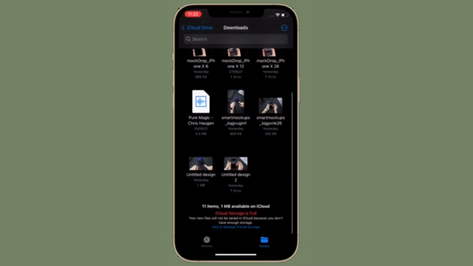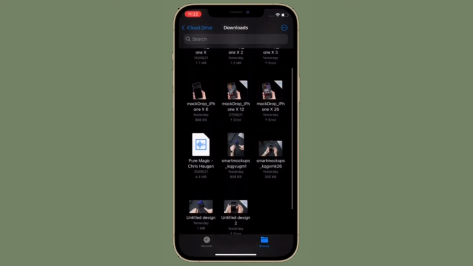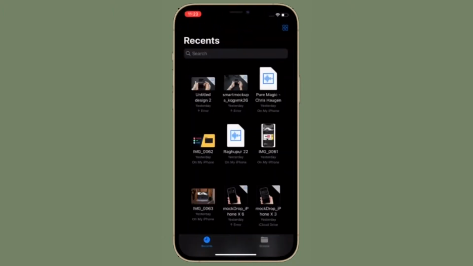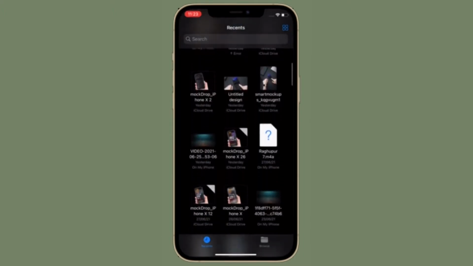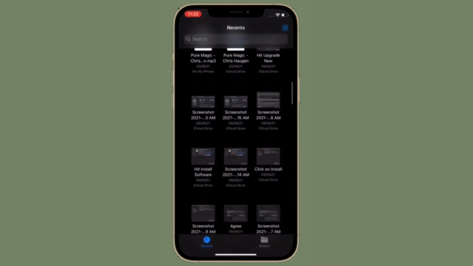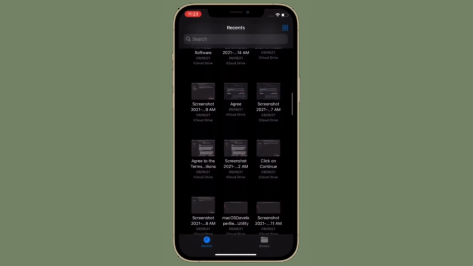Right now I'm going to show how to use groups in the Files app on iPhone or iPad. Using groups, you can organize files in the Files app on your iPhone or iPad by date, size or kind. Let me show you how it works the right way.